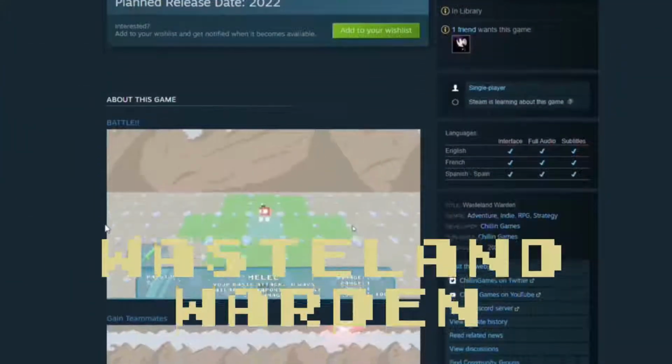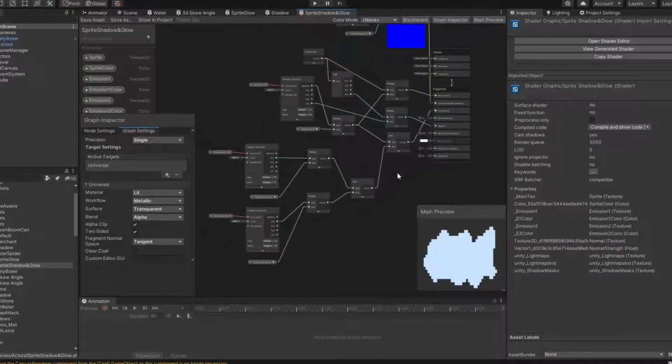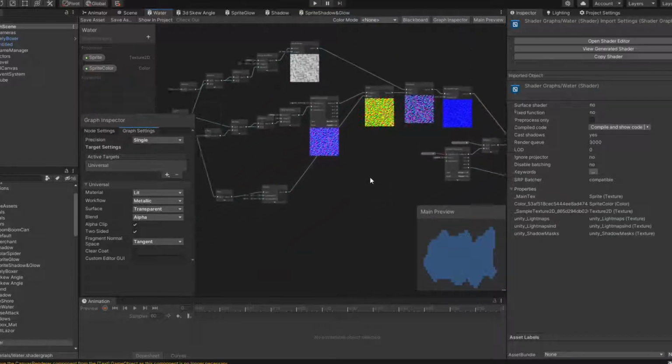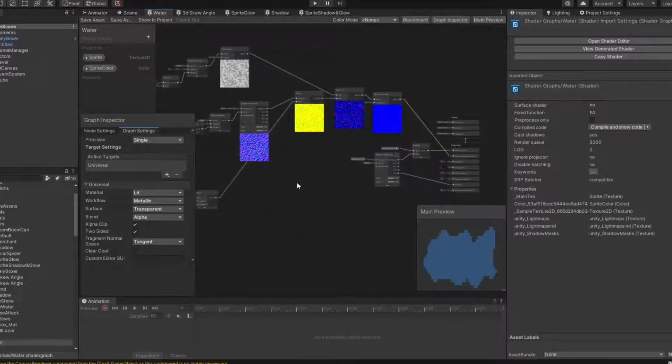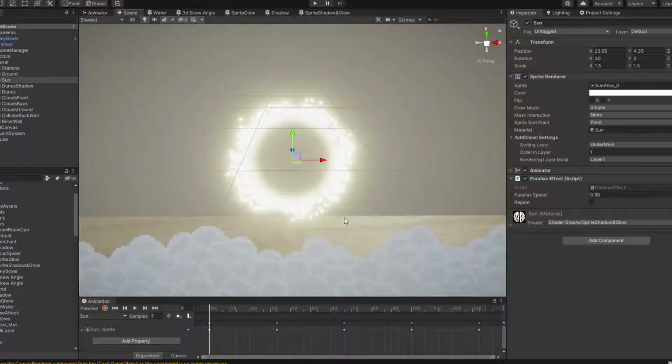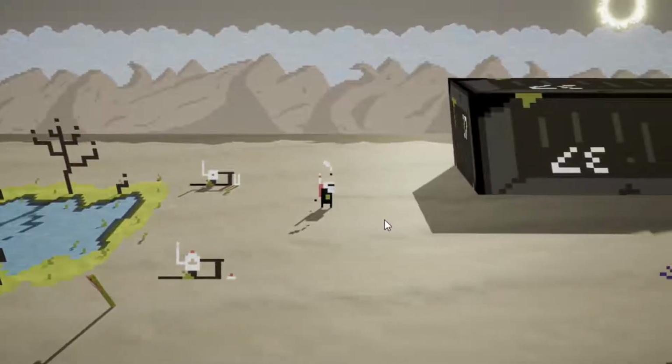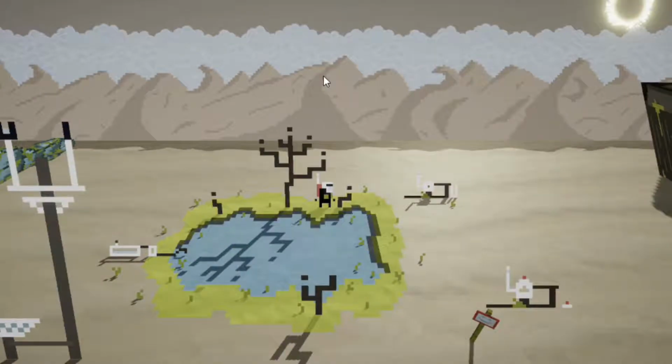So I dove into Shader Graph pretty hard this sprint, and I thought I would just run through some of the stuff that I learned while messing about. The three effects I have implemented are bloom emissions to make things glow, giving them shadows, and this cool water effect using normal maps.